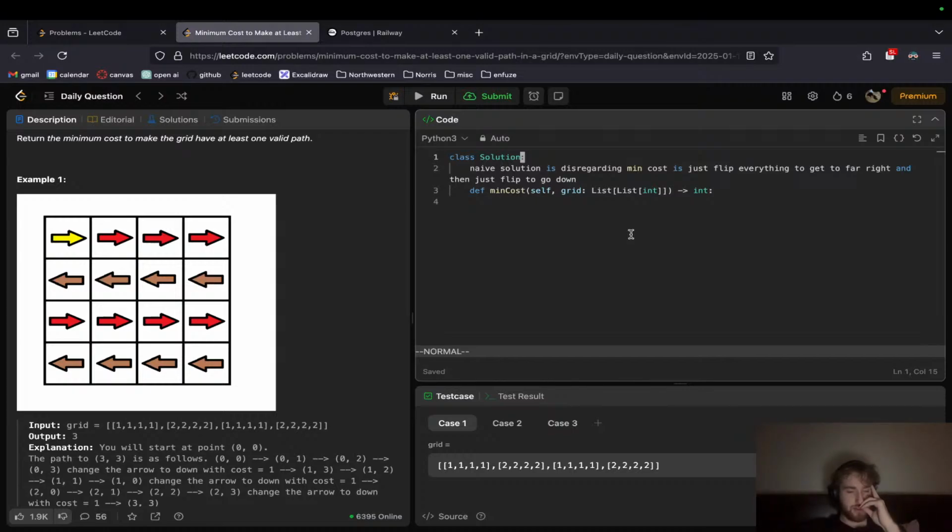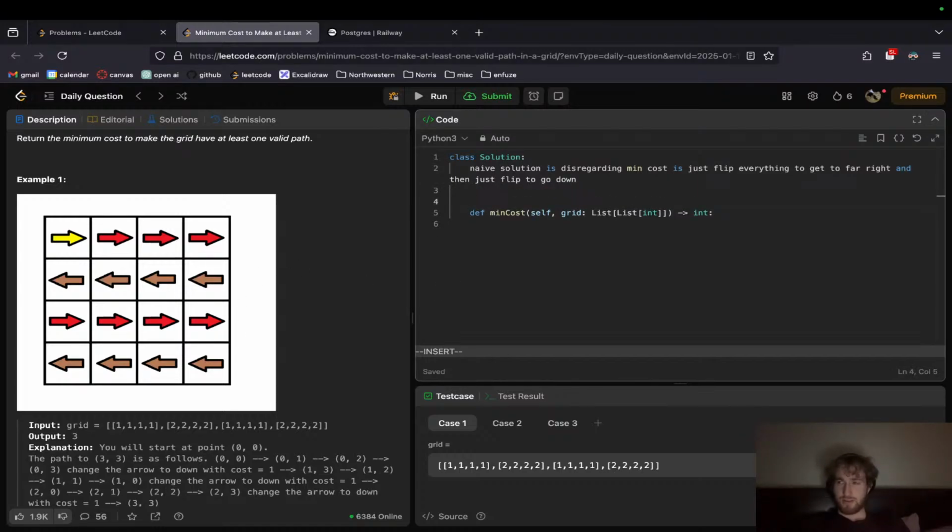Like, do we essentially just make a weighted graph? Or we just make each branch cost something? Because like, dude, fuck if I know. Like, try to get as close to the bottom right as possible with no flips. And then just start flipping.